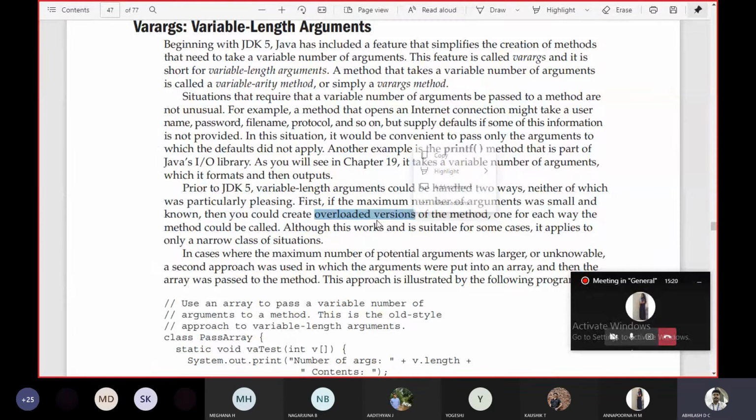I have many functions and you are sending more values. In turn, it will be checking: okay, I'm sending you 10 values, you have to receive 10 values. But if you are overloading it, that means you are sending 15 values but the memory space is for 10. What to do with that? There arises the problem. So before JDK 5, it was another problem.